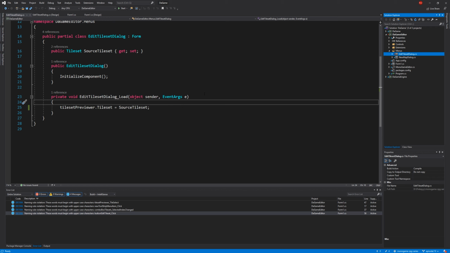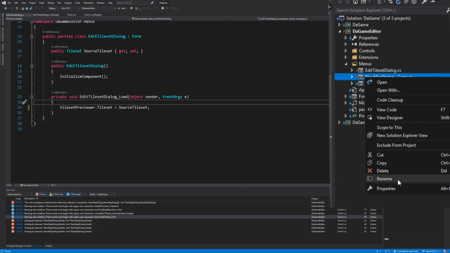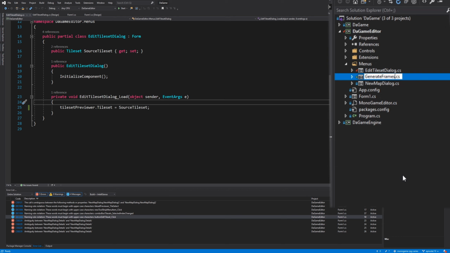And to enter that information, we're going to be following the pattern we previously set with our new map dialog. So I'm going to copy that dialog and I'm going to simply paste it. So we have a copy. I'm going to right click on the copy and rename this to generate frames dialog. Make sure to copy that as well, the name. So I'm just going to copy that name.